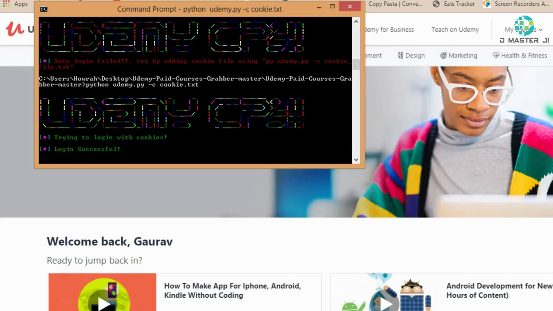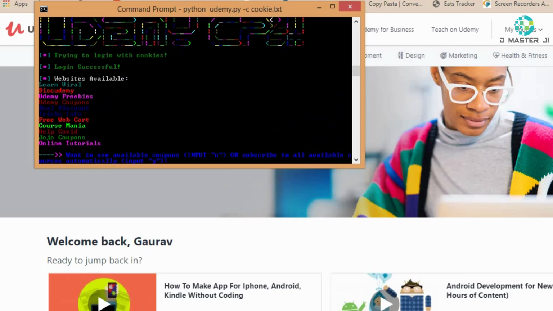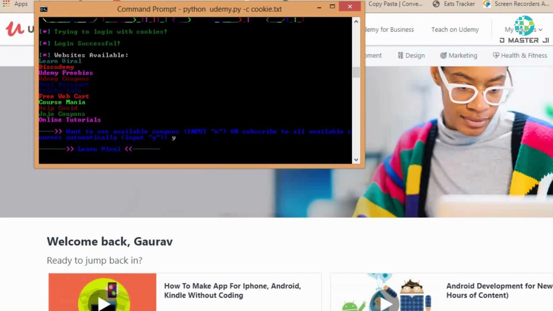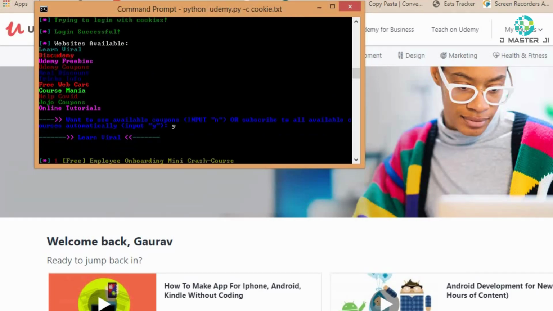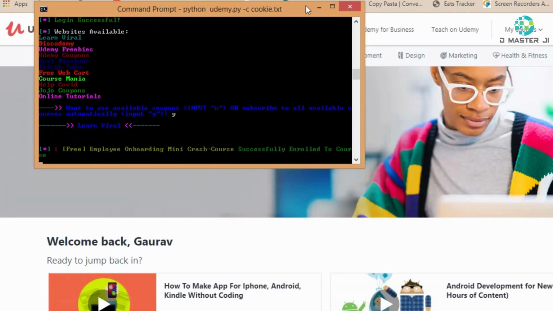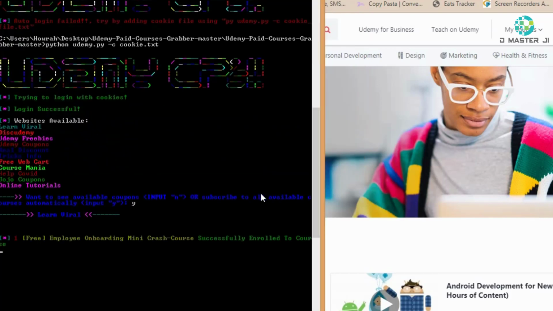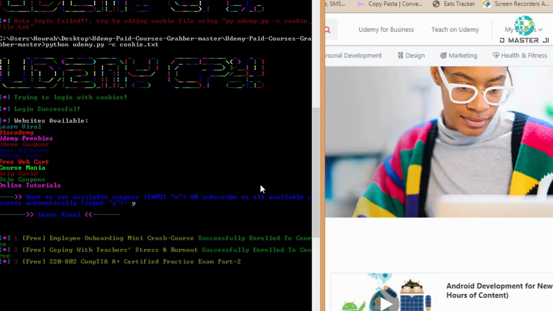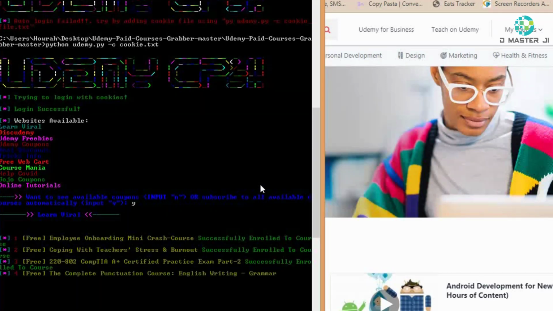Now you will see that it is trying to log in and it has logged in successfully into your Udemy account, and it will ask whether you want to subscribe to all the available courses into your account or not. Then press Y over there. Now you will find that it has automatically started enrolling you in the premium courses you wanted to have. It will be subscribing to almost more than 150 courses which you can find in your Udemy account after the whole process is done over here.